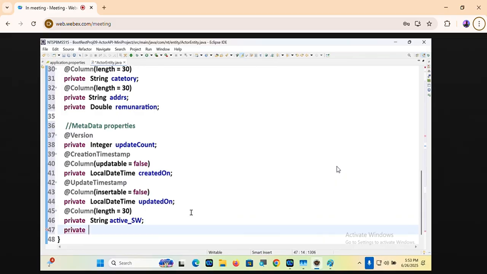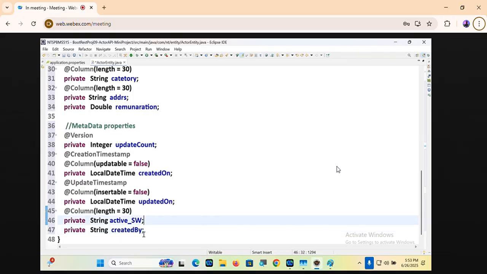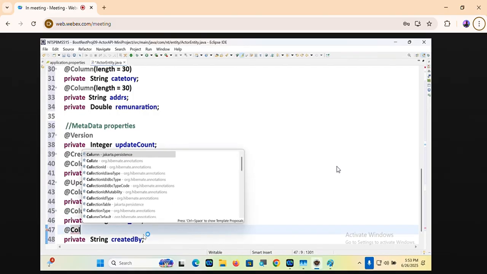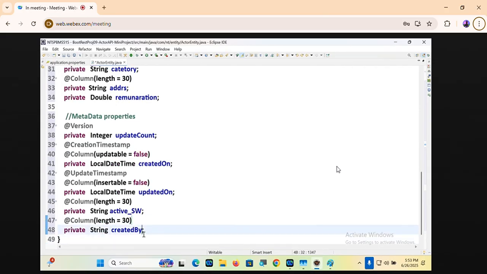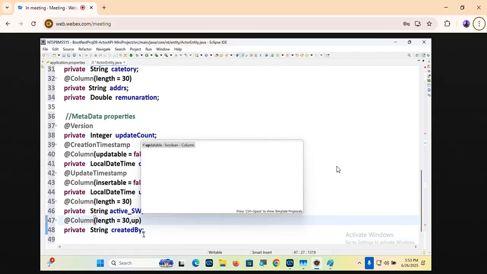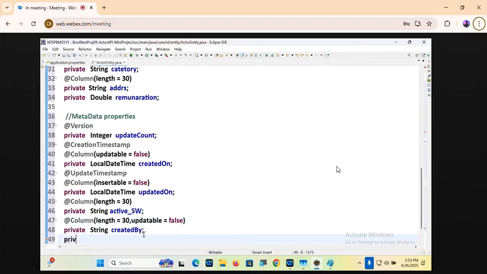Where is this? Private. Generation type is auto now. Why? Sequence will work here also. Who said sequence will not work? Created by. At the rate column, length is equal to 30. In created by, I don't want to allow any update operations. Updatable is equal to false.